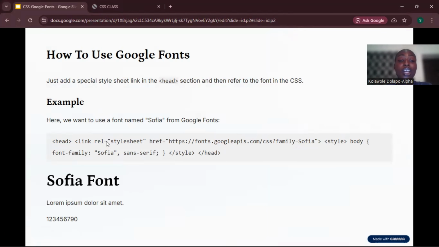How to use it: you can just add a specific style sheet in the head section and then refer to the font in CSS. Here is an example. Here we want to use a font named Sofia from Google Fonts. So let's try our example.